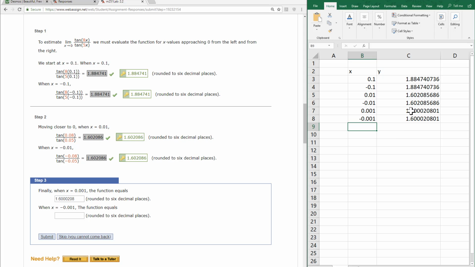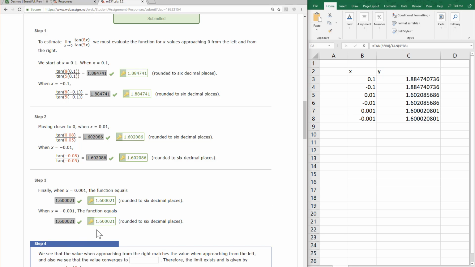Let's be careful. Count: 1, 2, 3, 4, 5, 6. So this is the 6th spot, and then we look at the 8 to be our judge whether or not we're going to round up or keep it the same. Since 8 is bigger than 5, we're going to round up, and so that's 6 decimal places. And let's check that. Okay, looks like it's working out so far.